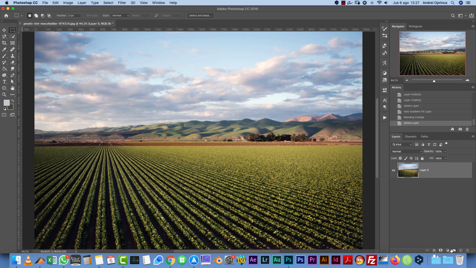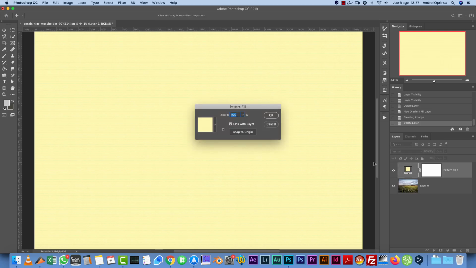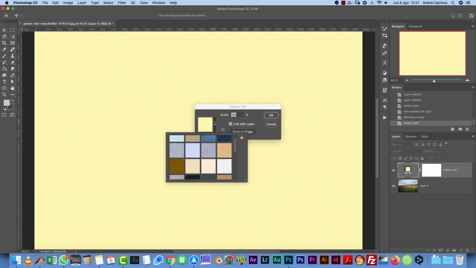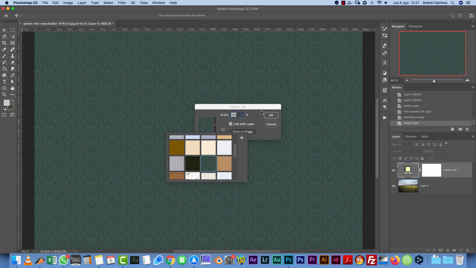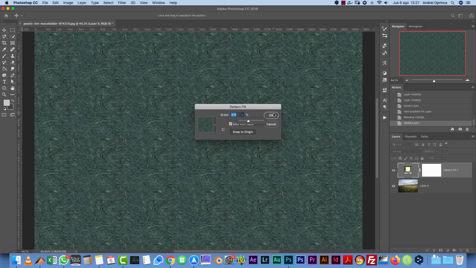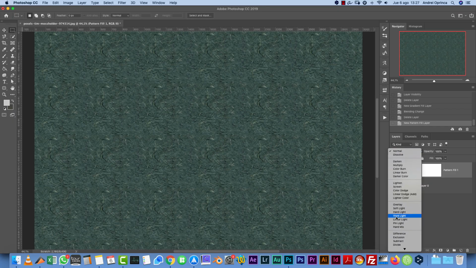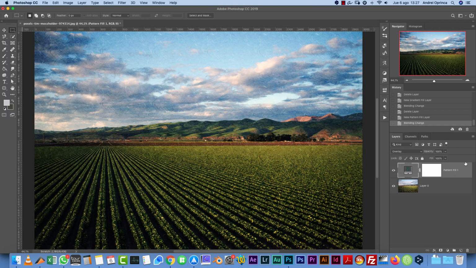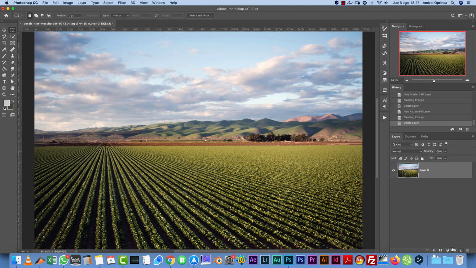Now, the next one is the pattern. Just like we saw on the layer styles, we have the same patterns here. It doesn't have any kind of options except the scale. So you can add some patterns, add a scale, and maybe you can change a blend mode and create sort of a texture on your image. Really simple. Here comes the fun part.